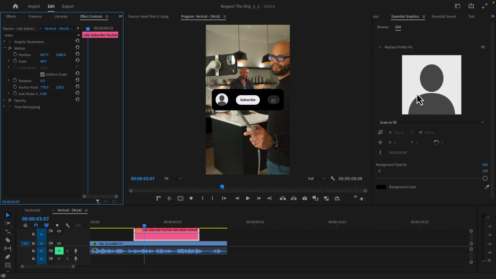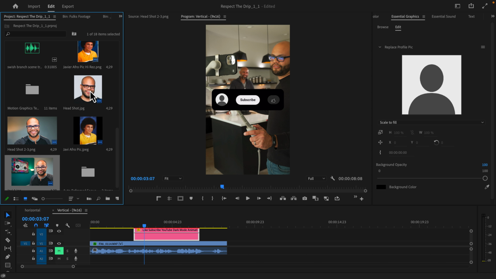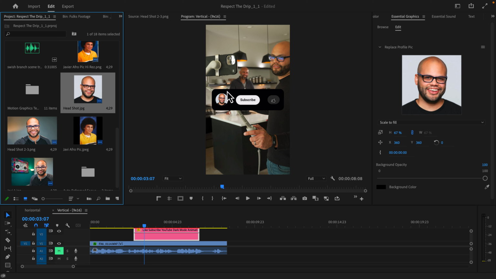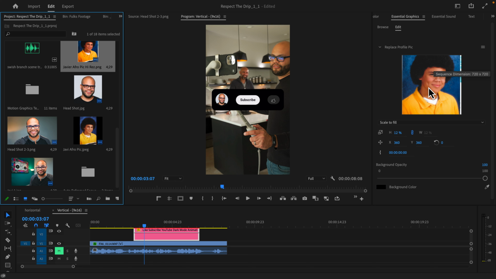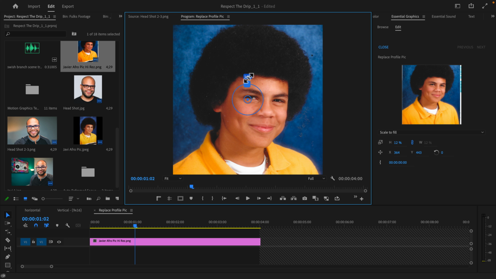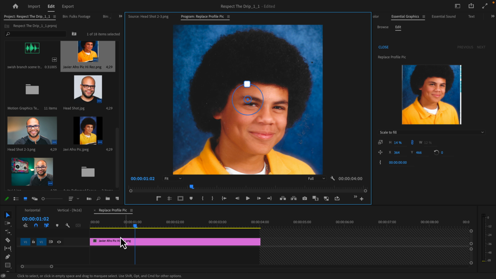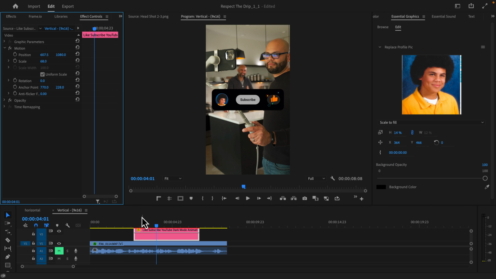And another way that you can replace your profile pic is if I were to go to my project bin, all you need to do is just click and drag over the replace profile pic. There's that one. I could also click and drag this old school photo of myself from 8th grade. I'm going to move this into spot, scale it up like so, and then go back to my previous sequence. And now I'll go to my effects controls, move it down. Maybe I'll move it up here like so, and maybe I'll make it 60 scale.